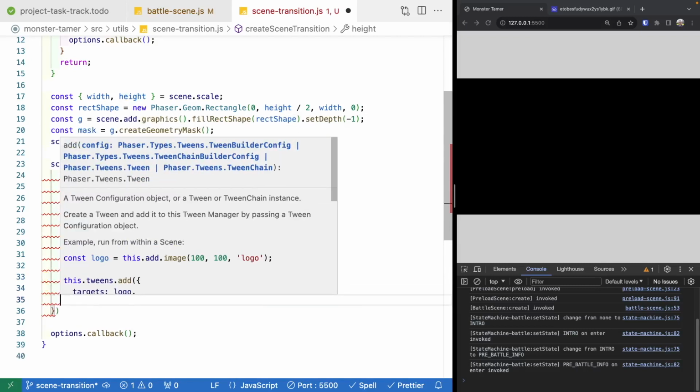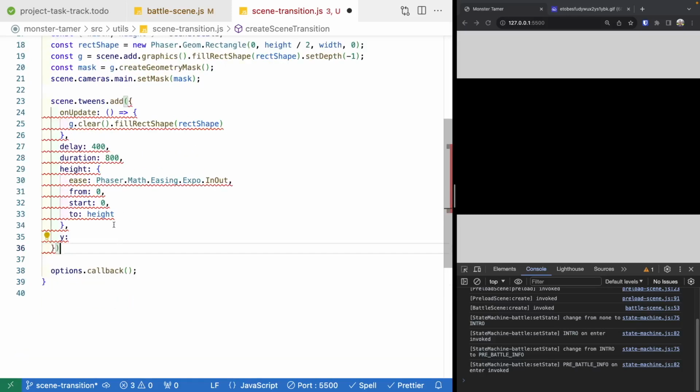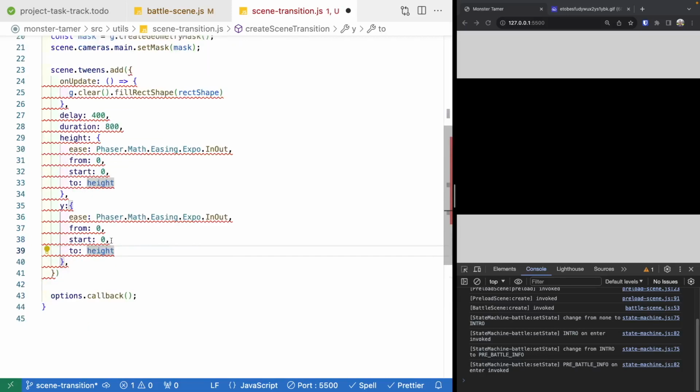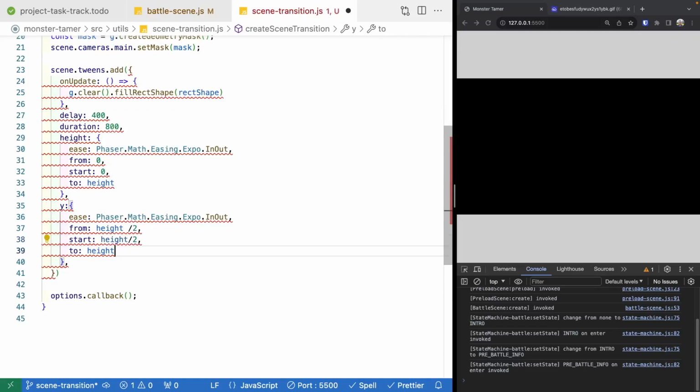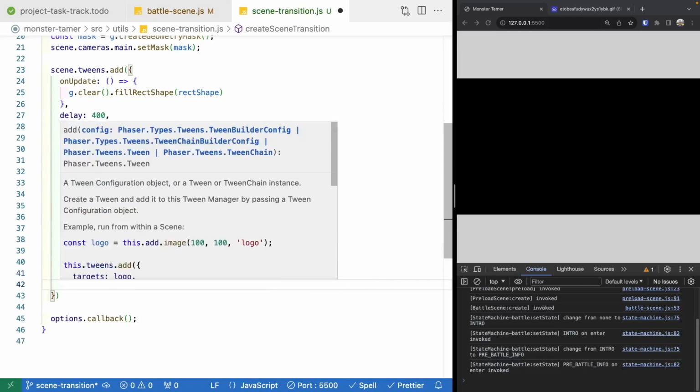Then after our height, let's update our Y property. We're just going to copy this so we don't have to type it all out. We'll do the same ease function. We'll go from height divided by 2, start will also be the same, and we're going to go to 0. Then let's provide our targets. For our targets, this is going to be our rectangle shape game object.